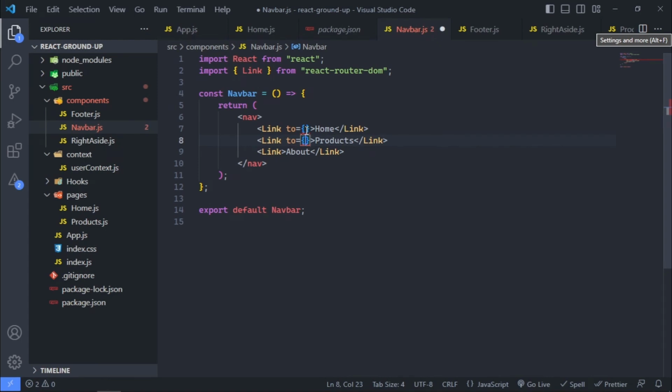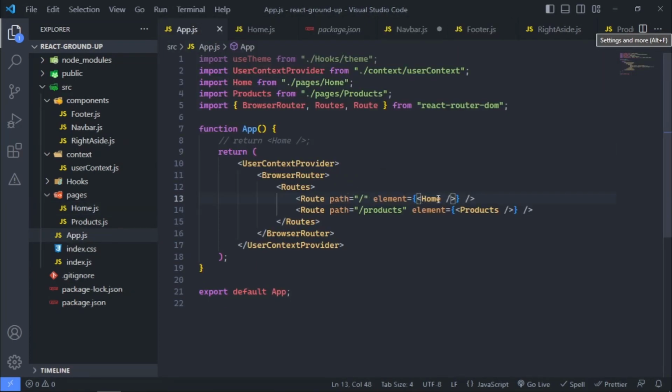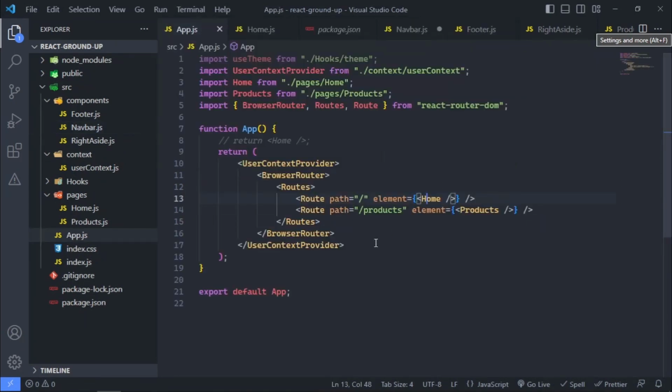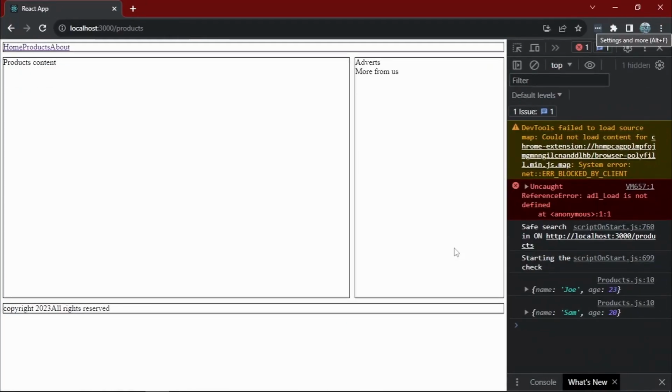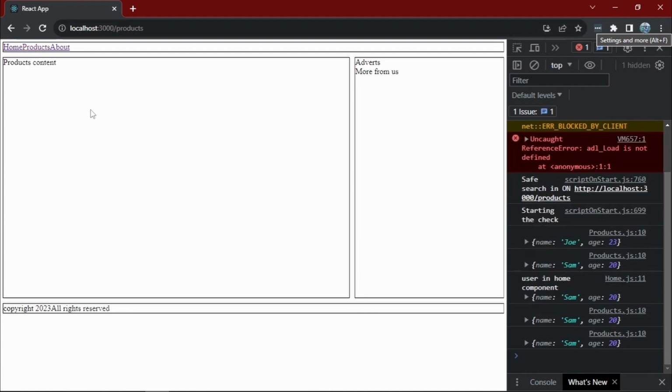So we are going to be linking to forward slash when the user clicks on home, and we are going to be linking to slash products when the user clicks on products. When the user clicks on home, it's going to come to our app.js and load this home component because it's on the path forward slash. And when the user clicks on products, it's going to load this products component because it's on the path slash products. So if we save now and take a look here, we have our home, products, and about. Presently we're at products, but when the user clicks on home, you see that it loads the home component, and when the user clicks on products, it loads the products component.